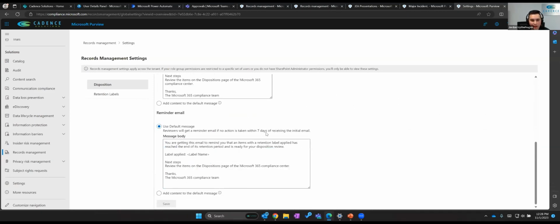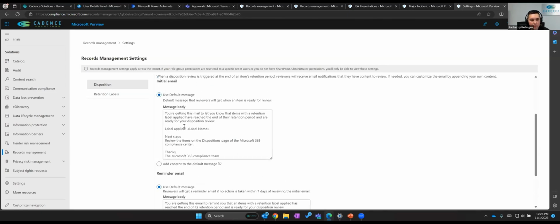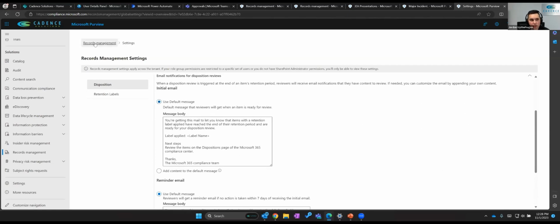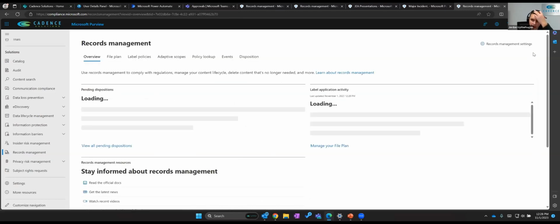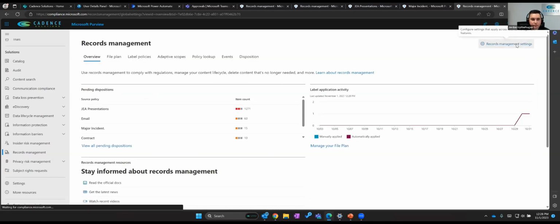So, hi, this has been more than 7 days. You can see the 7 days here. Why have you not done your approval? So these are out of the box settings just right in the records management area. And then top right, records management settings.